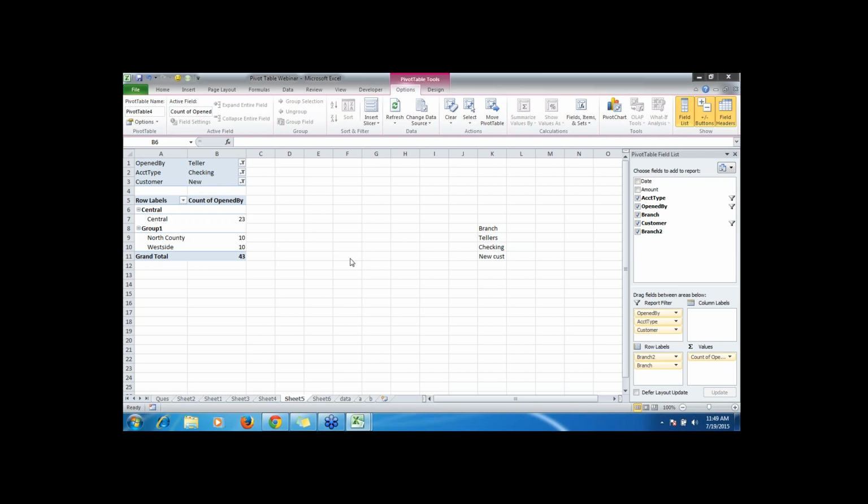Pivot table, if we use something like VLOOKUP. Kamal, I'm not getting that question.